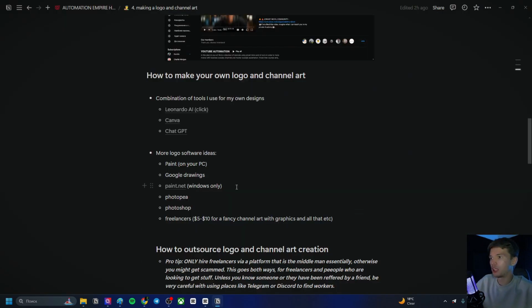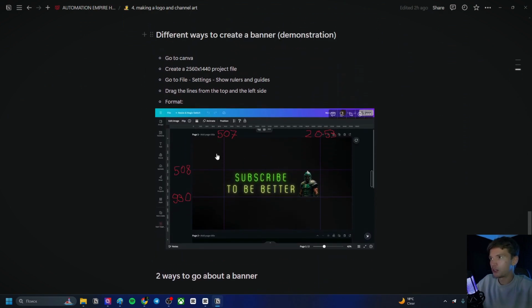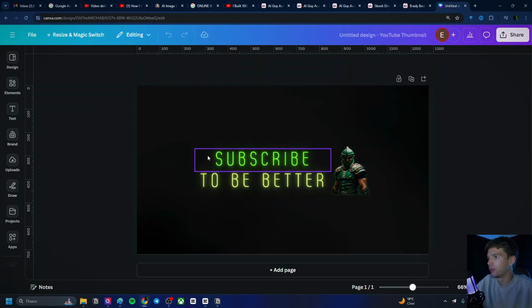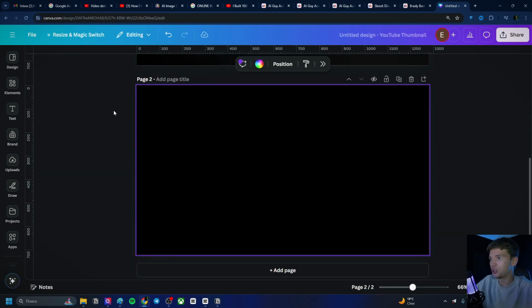But if you navigate to the Notion, these are the parameters for creating your banner. How you would do this, I'm just going to go to Canva. I'll edit this file. First of all, I really recommend you create these rulers. So let's create a new page. How do you create them?